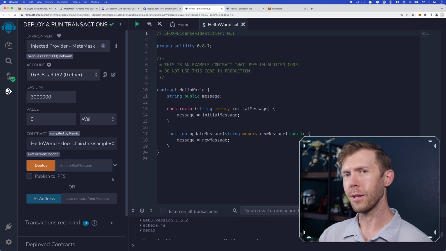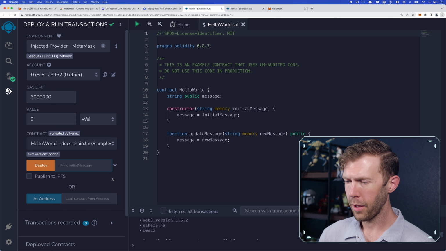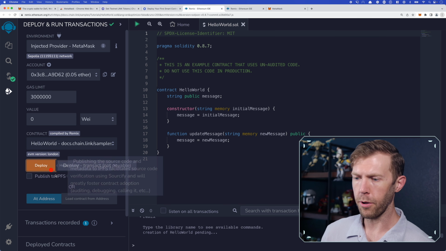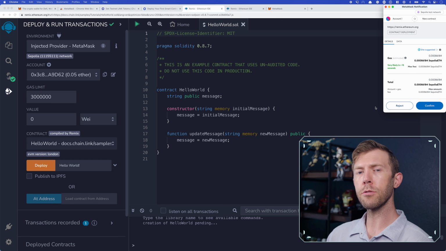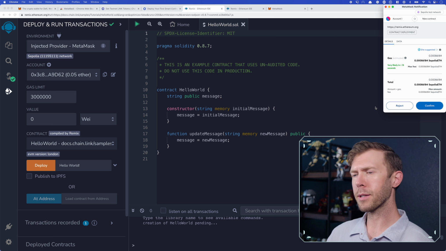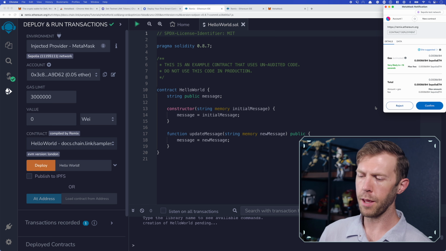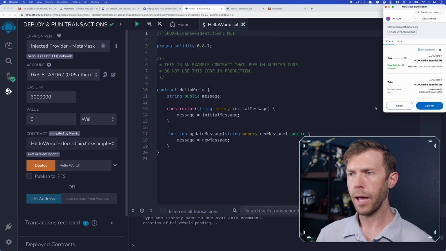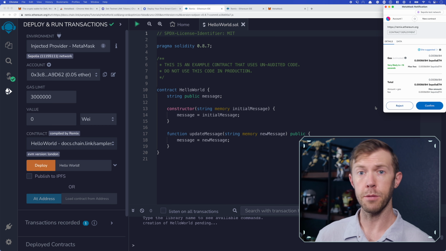Once we've got that connected, now we can click deploy. But before we do, let's go ahead and set our initial message. We'll say hello world, and we'll click deploy. This will ask you to confirm this. Now, this brings up something that's interesting to note. In Remix, the general rule that they follow is when you see an orange button, it's going to require for you to approve a transaction because it's going to cost gas.